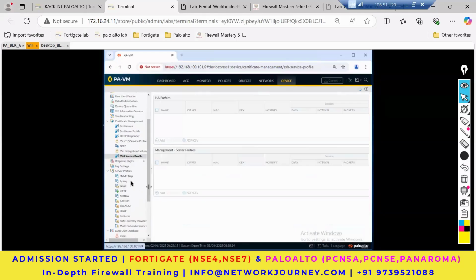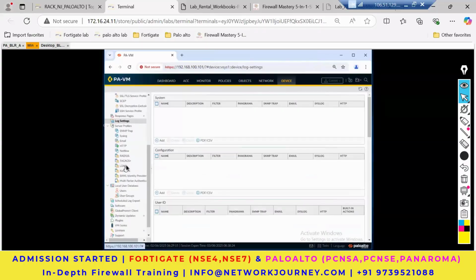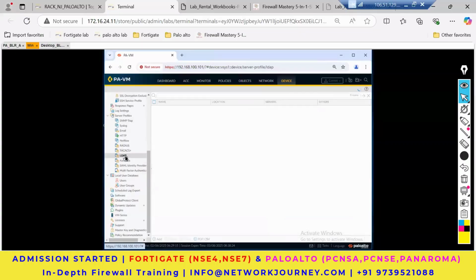And log settings. You can have logs sent to Panorama or SNMP or any of these. Server profiles: LDAP, if you're configuring that, you can see the location, server, and other parameters here. RADIUS. And local user, which you can create locally.